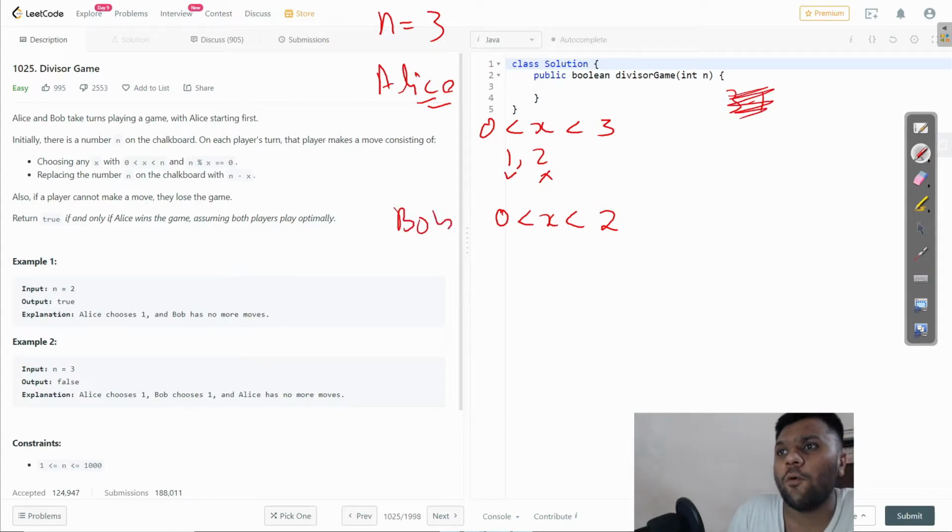Now we are working for Bob. For Bob, how many moves does he have? He has only one move, because 2 is the maximum. So he will take his one move. Then for Alice, how many moves are left? 0 < x < 1, so no move left. So Bob wins this game, and Alice loses the game.